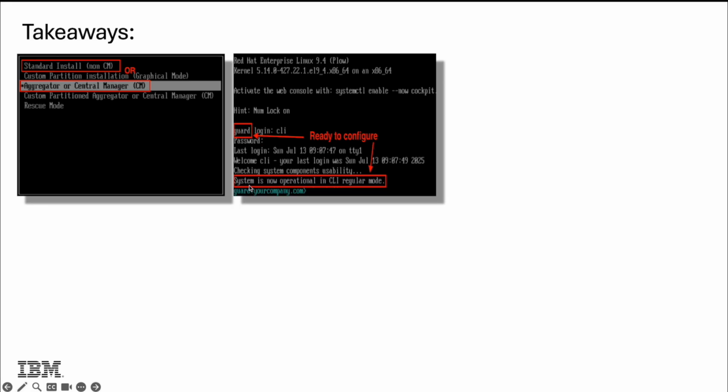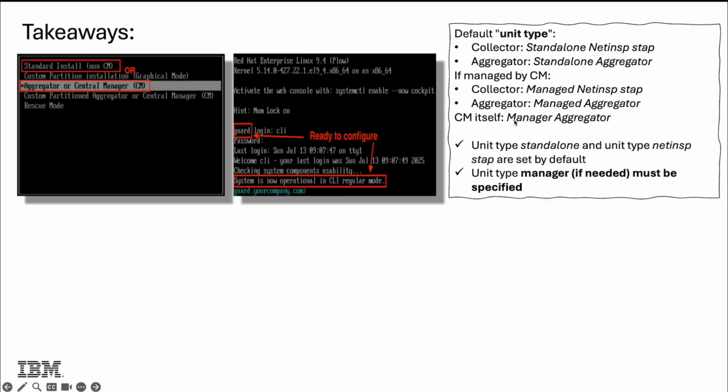Okay. Third, about the unit type. This is for referencing purpose. I listed what unit type you will get after initial installation of collector and aggregator. They are standalone by default. You don't need to change it. The only exception is the central manager. If you need a central manager, then you must apply the license first, then specify the unit type as manager.